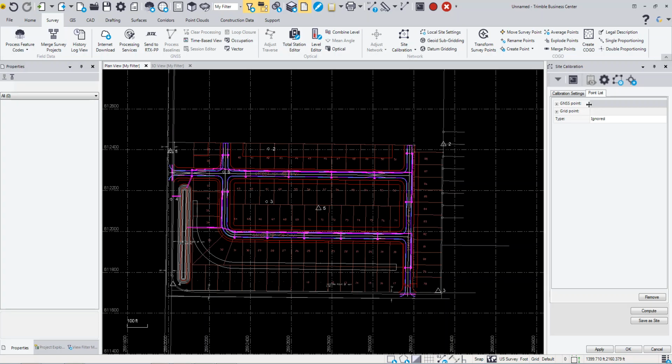It's going to ask for the GNSS point as well as your grid point. So my GNSS point will start with number 1. And I'm just going to pick over here, and it knows which one is the GNSS point. Now you just left click again and it picks up the grid point. My GNSS point here is this one for number 2.